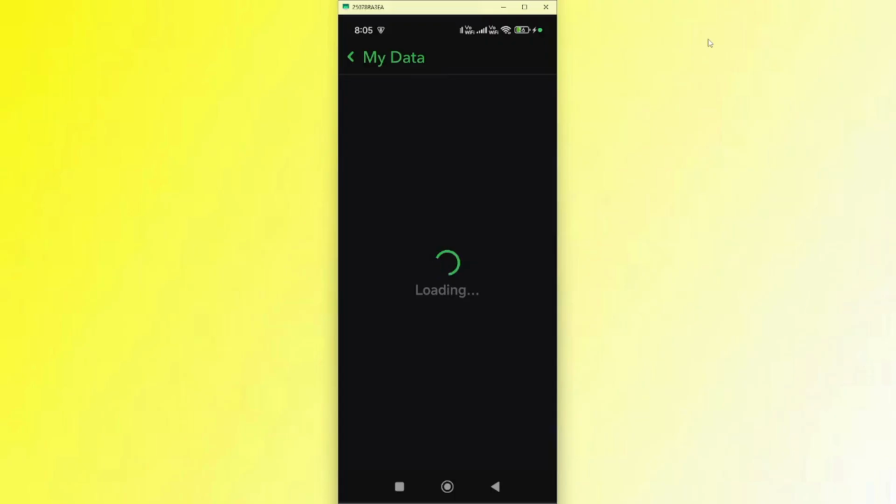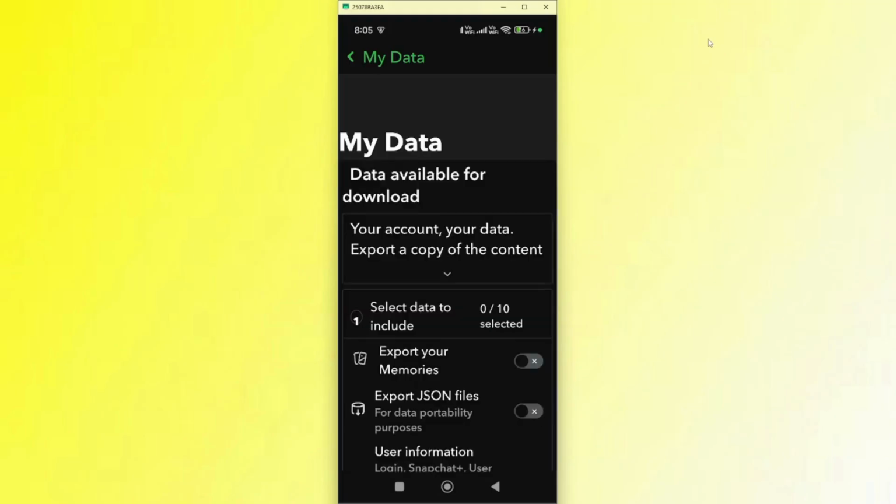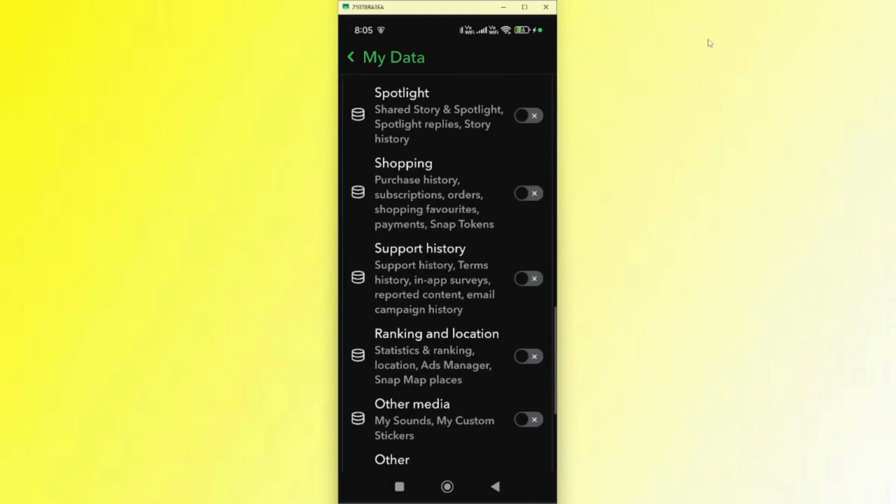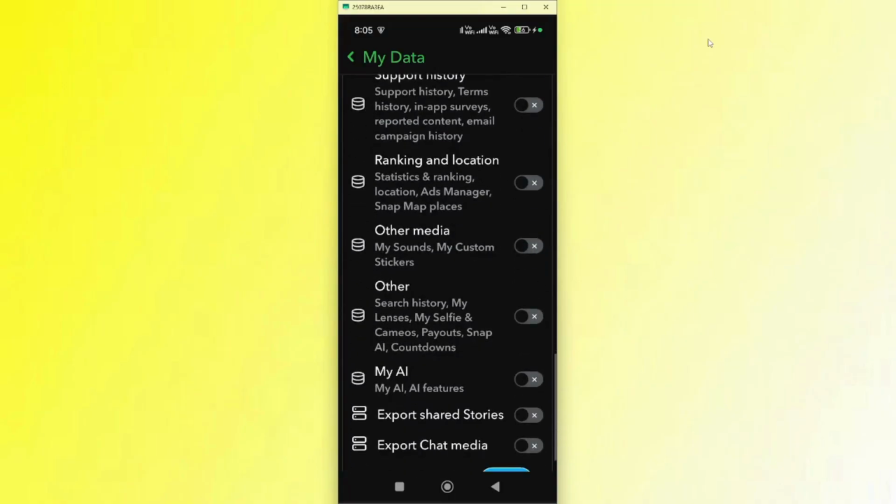Once you're on the My Data page, scroll down and toggle on the option for Chat History. This step is crucial as it ensures that your chat messages are included in the data request. After toggling that on, tap on Next. This will guide you to the next step in the process.